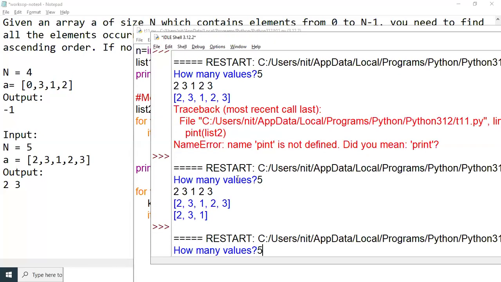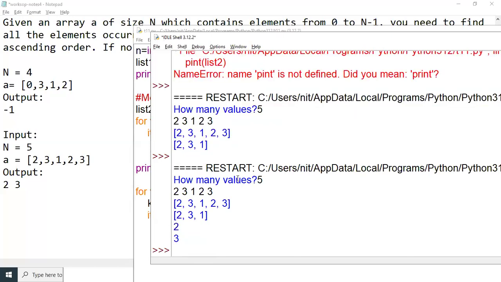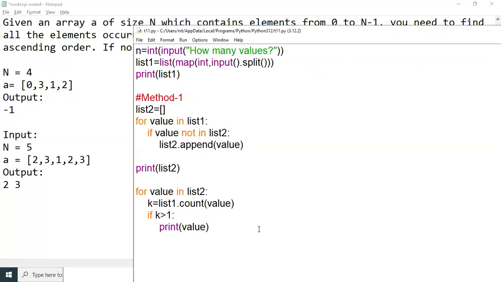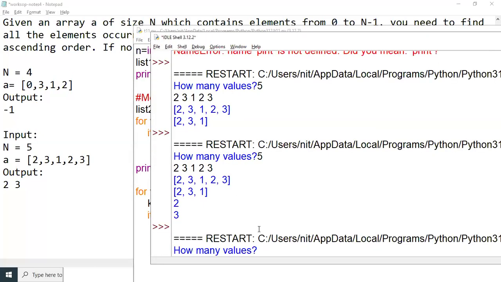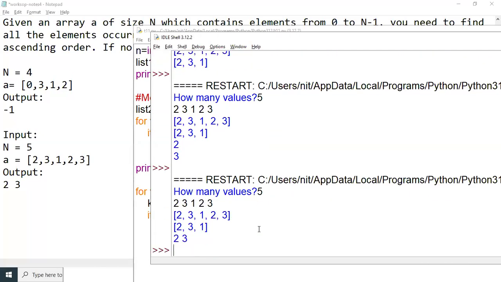I just run this. How many values here? 5 values: 2, 3, 1, 2, 3. Are 2 and 3 repeated values or not? Yes. 2 and 3 are repeated 2 times. So you are counting how many times that value is there. I input 5 values 2, 3, 1, 2, 3. Which are the repeated values here? 2 and 3.